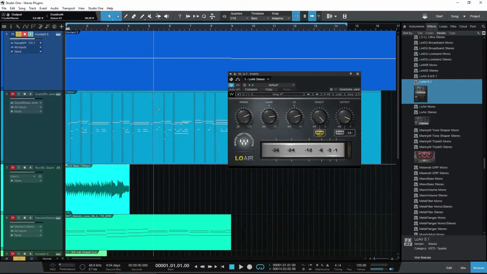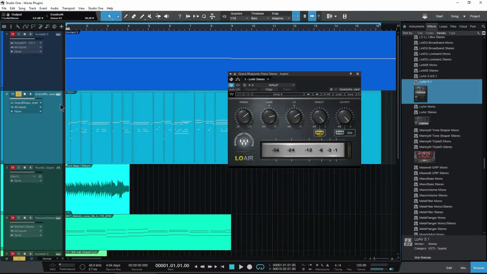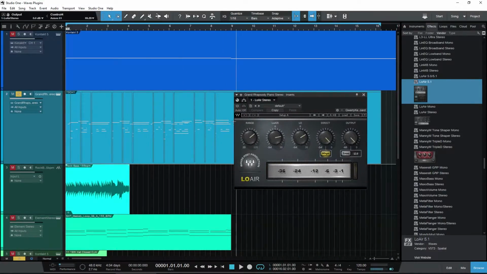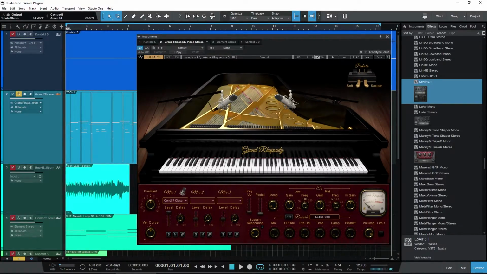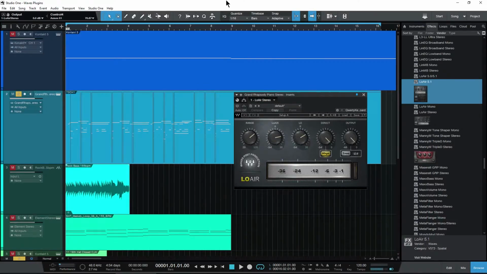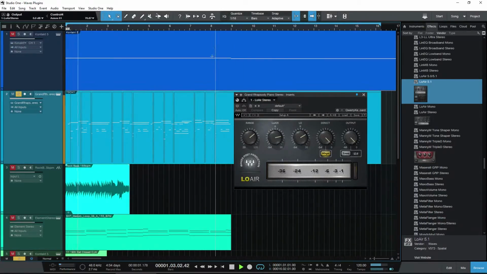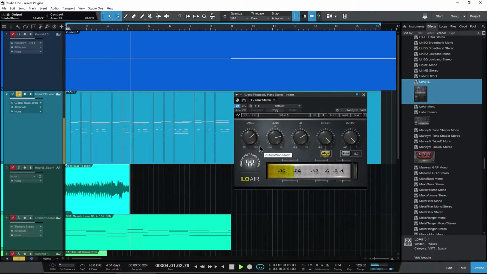We've already heard it on this sort of cinematic drum track, but what about something different, like maybe a piano? That can be pretty cool. So let's bypass it for now, and we're just using Waves Grand Rhapsody piano here. So again, with LoAir bypassed, sounds pretty good. But you can do some stuff with LoAir to again bring in that low end, and it sounds really killer. So let's turn it on.